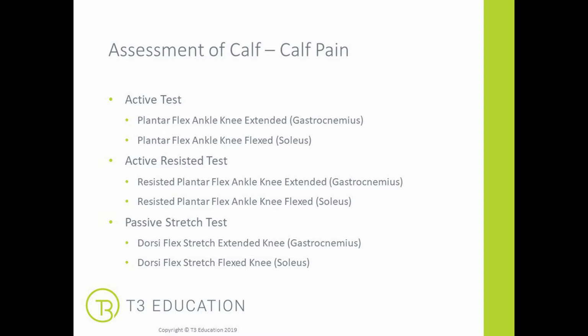So when it comes to our testing, we want to be able to differentiate between the two. Has our client strained their gastrocnemius or their soleus? So we're going to do our three tests, active, active resisted, and a passive stretch, but we're going to do them with a straight leg, so extended knee, and with a bent knee, which will help us identify gastroc or soleus.